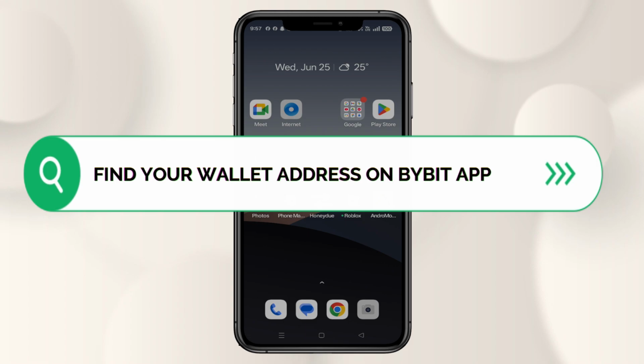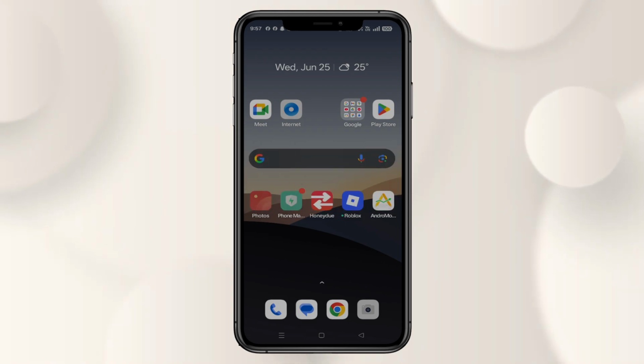In this video, I'm going to show you how to find your wallet address on your Bybit Web3 wallet. So let's get started right away.